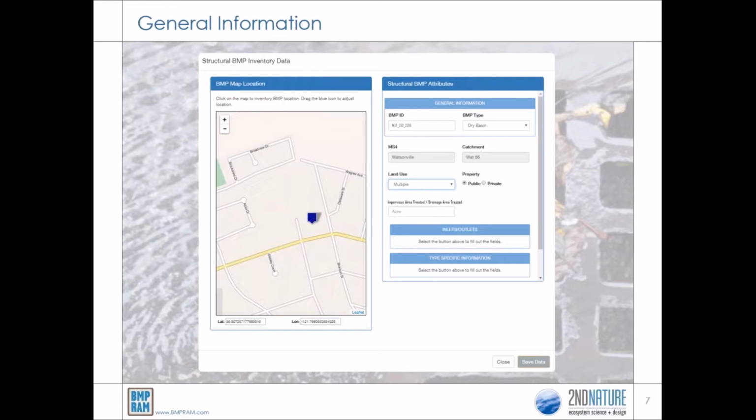Multiple is a common case when inventorying a centralized BMP that is draining many acres consisting of a mix of land uses. The next step is to select the property ownership, either public or private, on which the BMP is located. Then, depending on BMP type, BMP RAM needs an estimate of either the total contributing drainage area to the BMP if it is a large centralized BMP, or the impervious drainage area if the BMP type is a smaller decentralized BMP, such as an infiltration feature or bioretention structure.